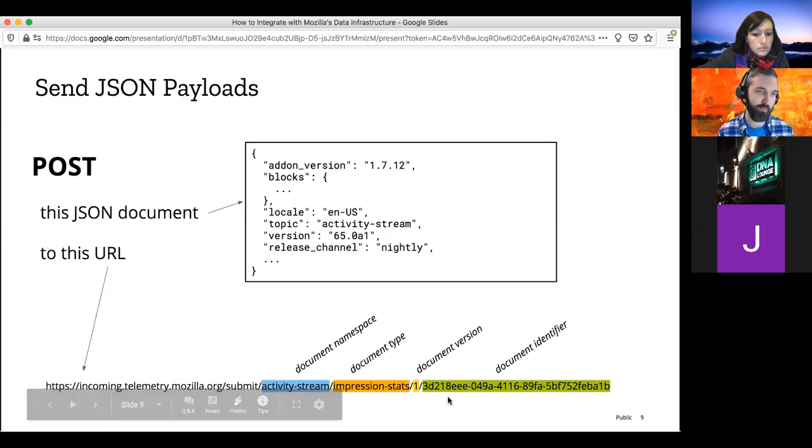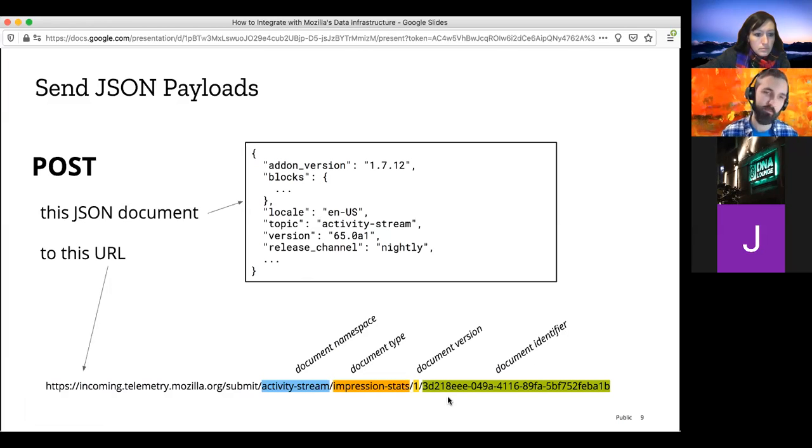It's always incoming.telemetry.mozilla.org. And then further down in the URI, you have the document namespace, document type, and document version. Those all correspond exactly to where the schema is defined in that Mozilla Pipeline Schemas repository. And then finally, there's this document identifier, which is something that the client needs to generate with every message that it sends, and we use that for deduplication. So if a client sends a message multiple times and gets an ambiguous response from the pipeline, and so it's resending, we're able to take care of deduplicating that. So what we show in BigQuery is only one copy of that message.